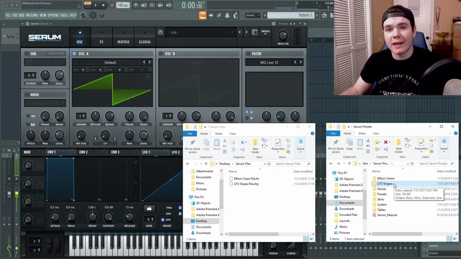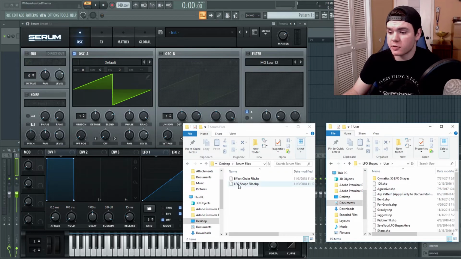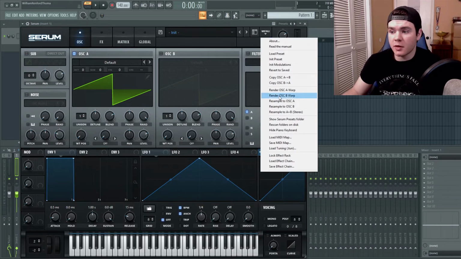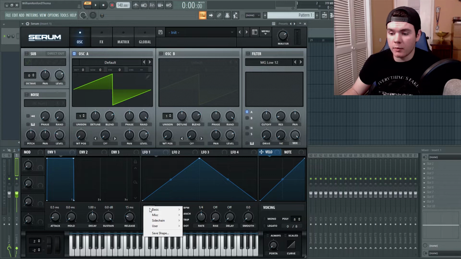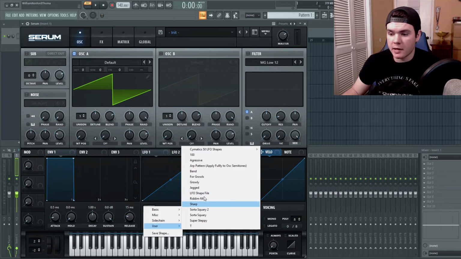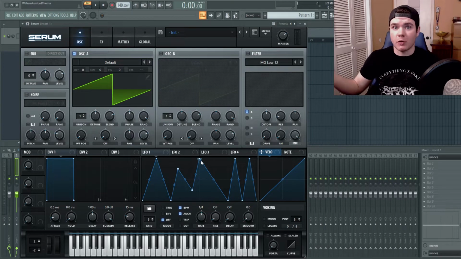Moving on to the LFO shapes. Now let's just go into the LFO shapes folder, go into user and drag our LFO shape file into this file. It literally couldn't be easier. And then we do the same thing that we've done every time, rescan folders on disk just to refresh it. And now we can go down to our LFO, hit this file button right there, go into user, and now we can take our LFO shape file. And here's the LFO shape that you paid a bunch of money for.